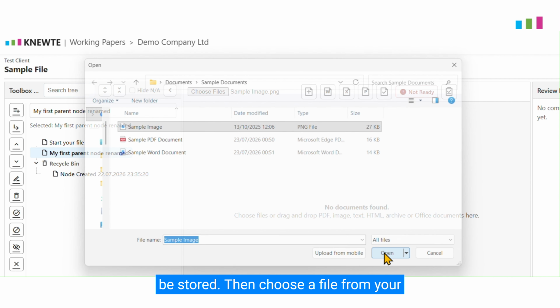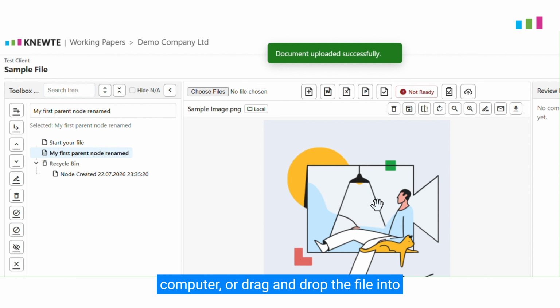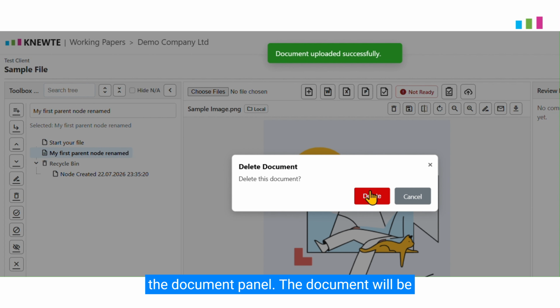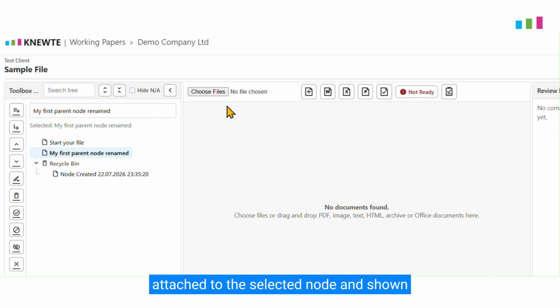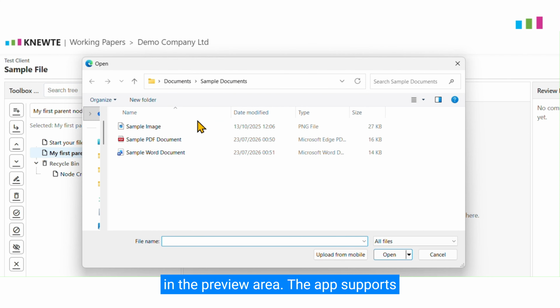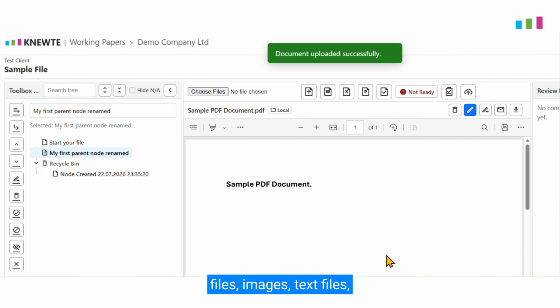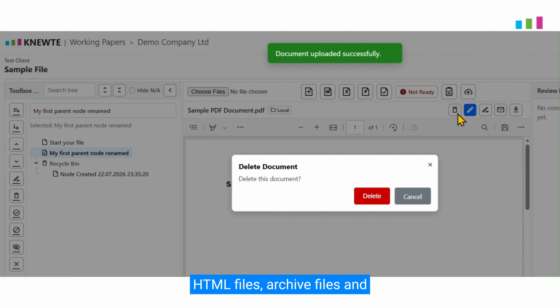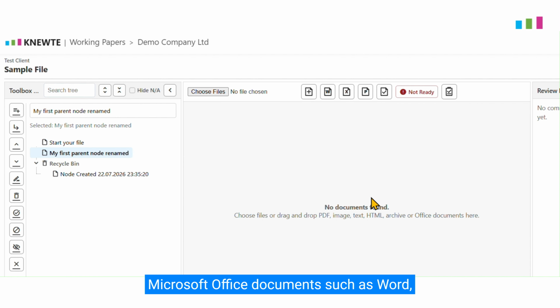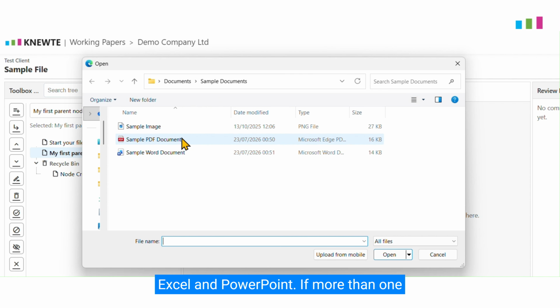Then choose a file from your computer, or drag and drop the file into the document panel. The document will be attached to the selected node and shown in the preview area. The app supports common document types, including PDF files, images, text files, HTML files, archive files, and Microsoft Office documents such as Word, Excel, and PowerPoint.